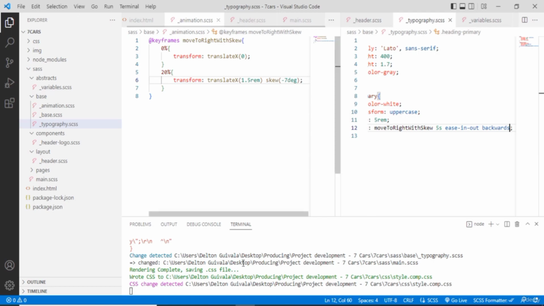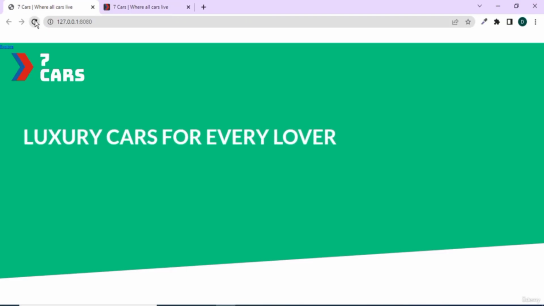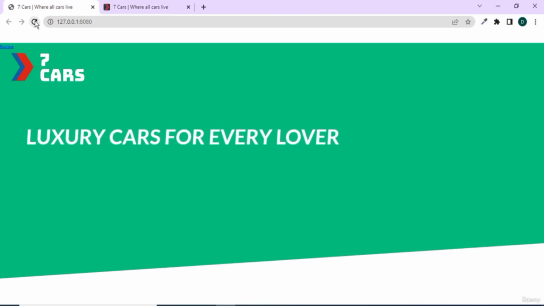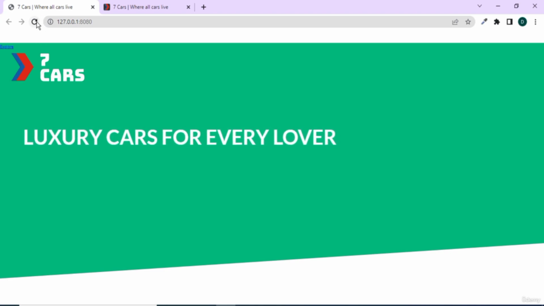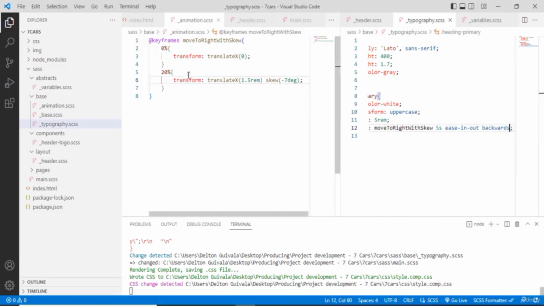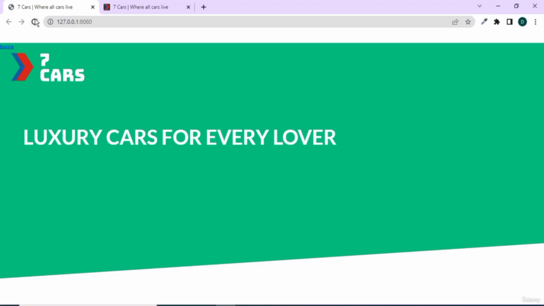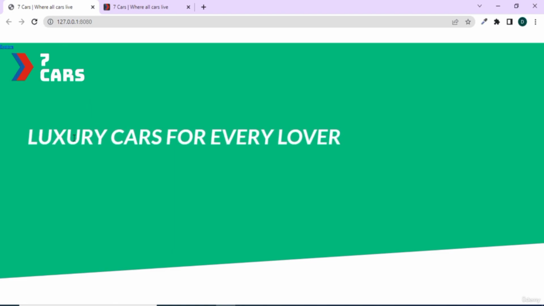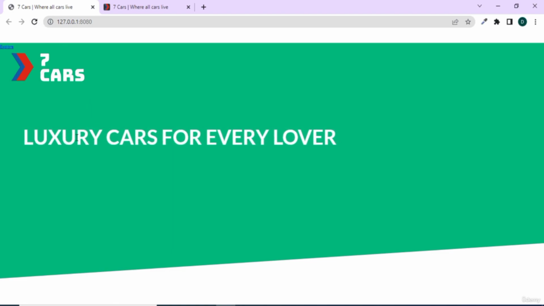And yes, some refresh. You can see what's happening. Yes, at the 0% is when you load your page and it shows it's transforming and translate X is at 0, initial position, but it knows that at the 20% of the occurrence of its animation, it needs to translate it to 1.5 rem and have a skew of -7 degrees. That's why it does that. And here you have it back to the normal position.